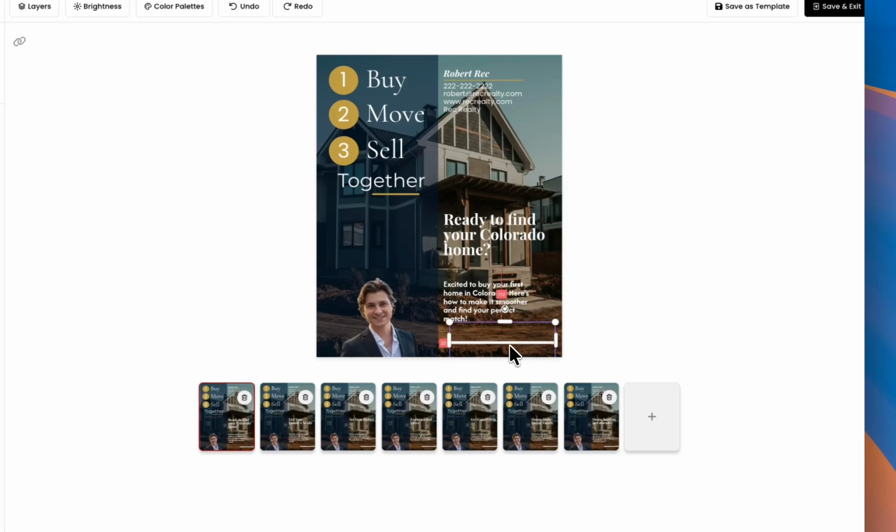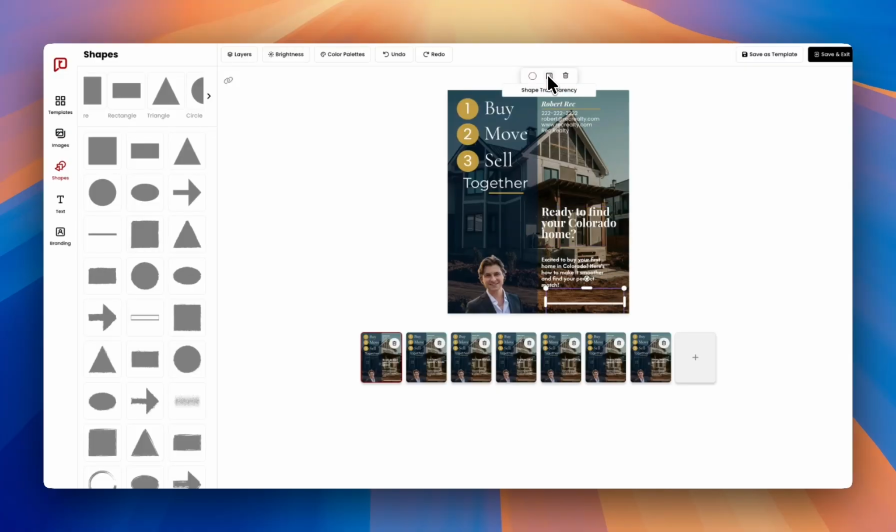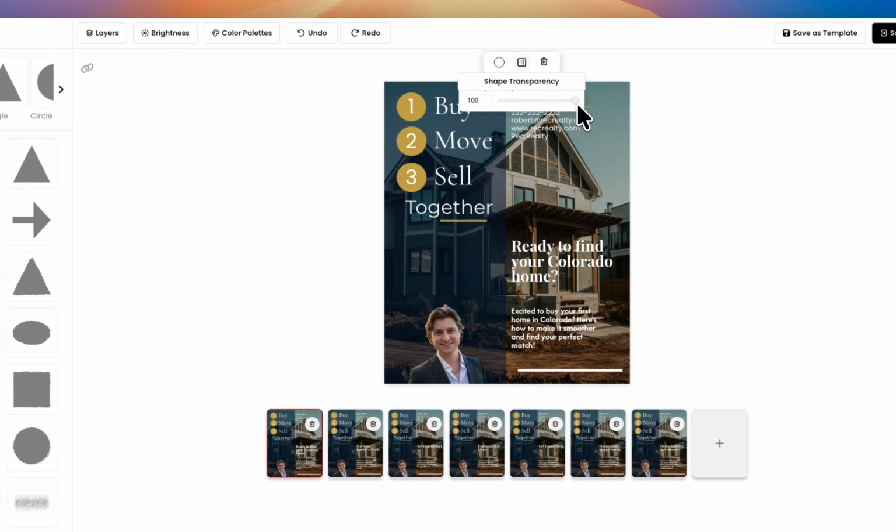The other thing you have access to with shapes and images, if you're adding images to your design as more of that sticker effect, if you click on any shape or any image that you've added to your design, you also have the ability to adjust shape transparency. So if you just wanted to add a simple line, but you didn't want it to be fully solid, you can adjust the transparency using the slider here.